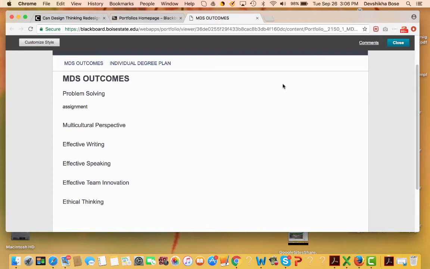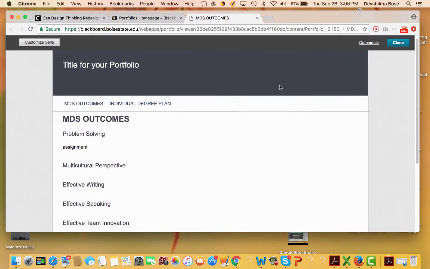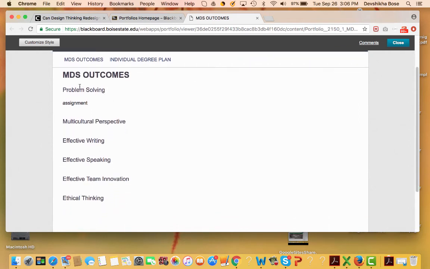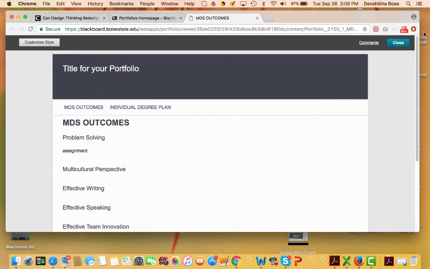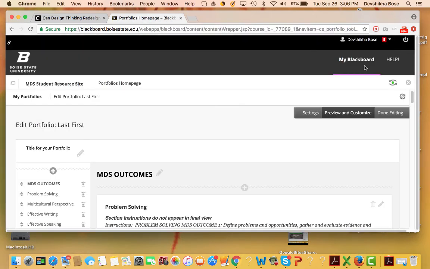So as you can notice, the instructions which were previously visible on the problem solving assignment page are no longer visible, which is a good thing because you don't want your instructions to be visible in your portfolio. So here, as you can see, I have the content here. If you had more content, you would see that. So now I'm going to click on Close.